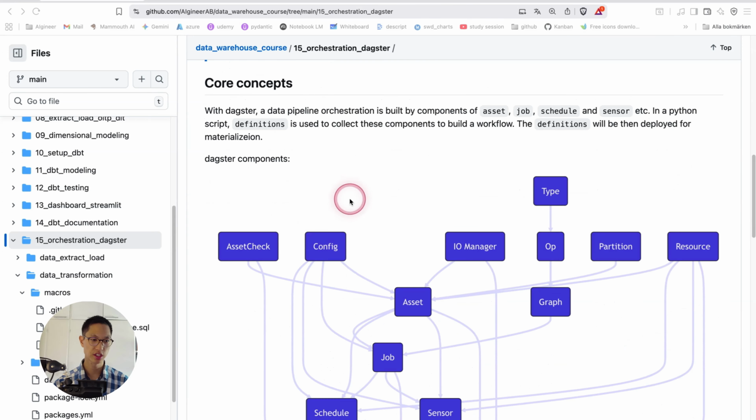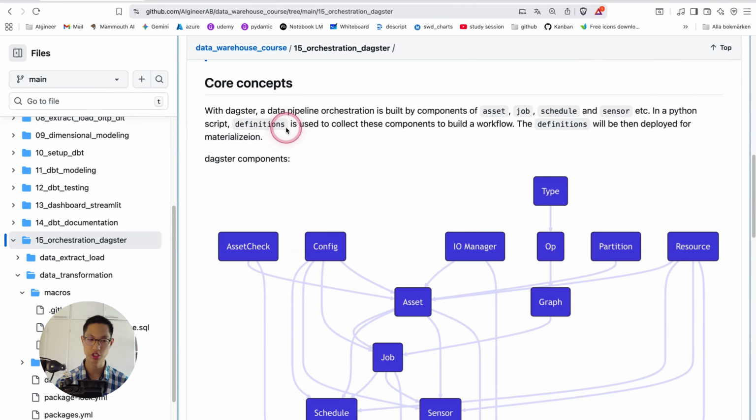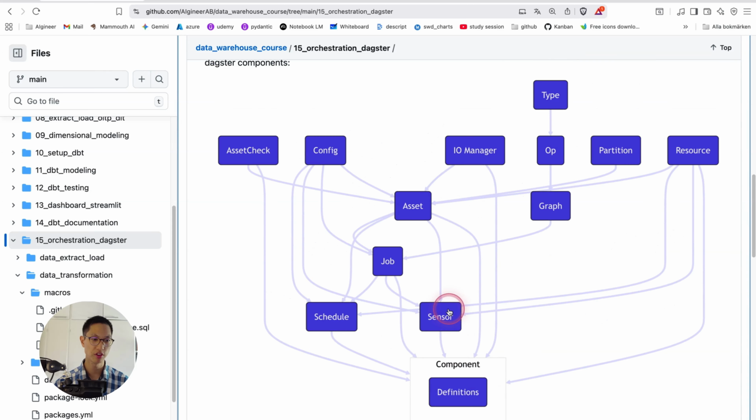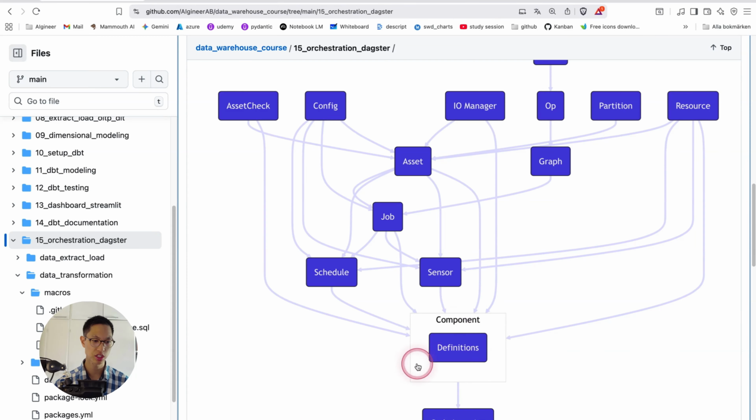In Dagster, there are a few things. There are assets, jobs, schedules, sensors, etc. And then in a Python script, there's something called definitions, where you collect all these components to build a specific workflow. Then they are deployed for materialization. In Dagster, there are a lot of different components. We won't go through all of these. However, we'll go into assets, job, schedule, and sensor, a few of them. And then the definitions is the Python script where we'll put this in.